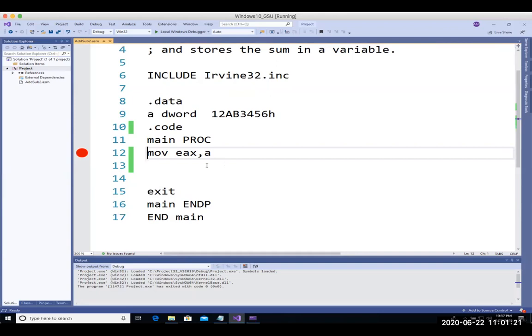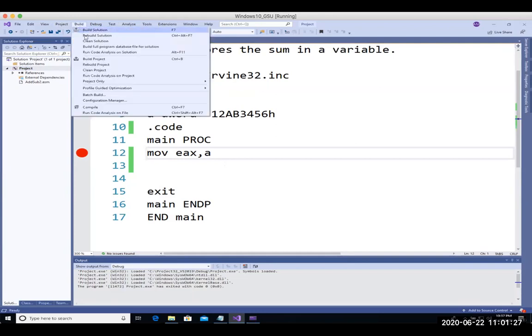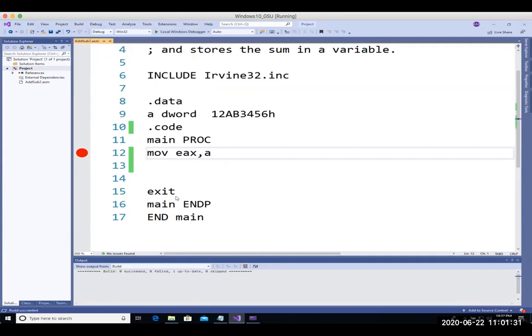First we need to actually call the assembler, right? If you want to do this, you go to the project and you say build the project. I already built it. So you are passing this to the assembler, and the assembler is going to get the object file, and then it's going to pass it to the linker, and the linker is going to produce the executable. So now you have an executable file.